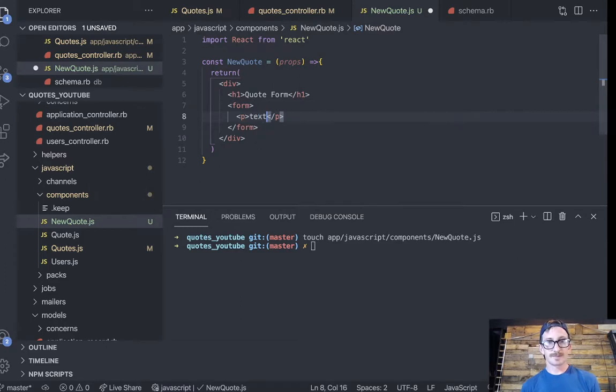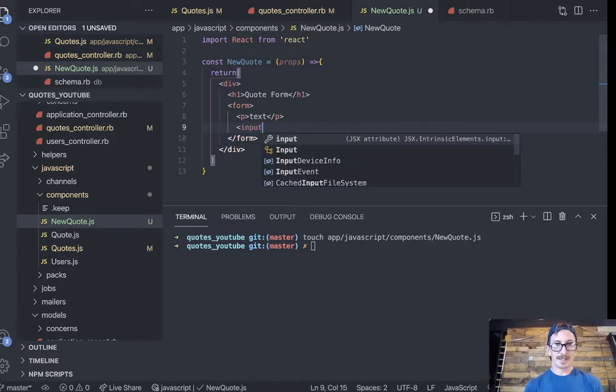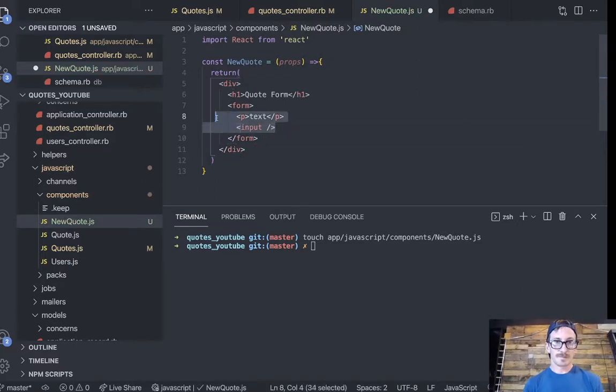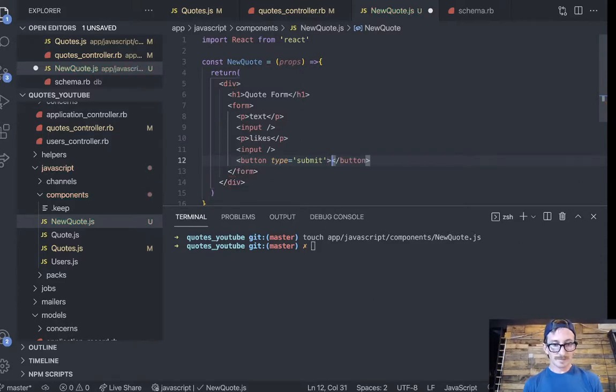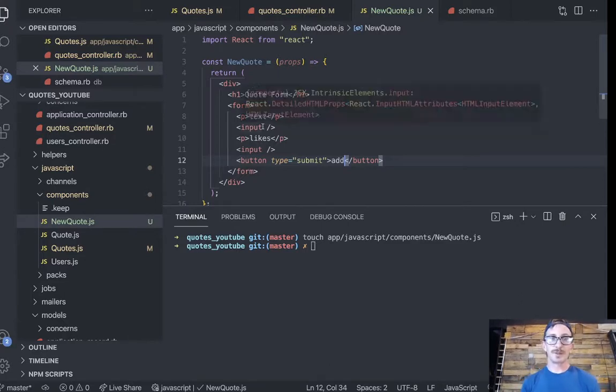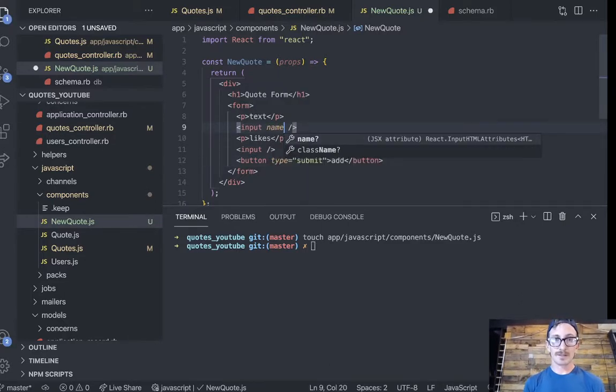So text. And then we can go ahead and say inputs. Then we're going to have likes. We'll go ahead and do our button. This is going to be a submit. We'll go ahead and click add. Now something I want to do here is I want to put the name. It's going to be the name of our model, which is quote, and then the name of the attribute. So this one is text.